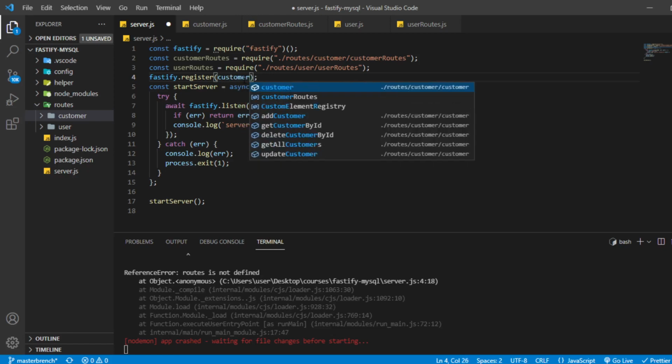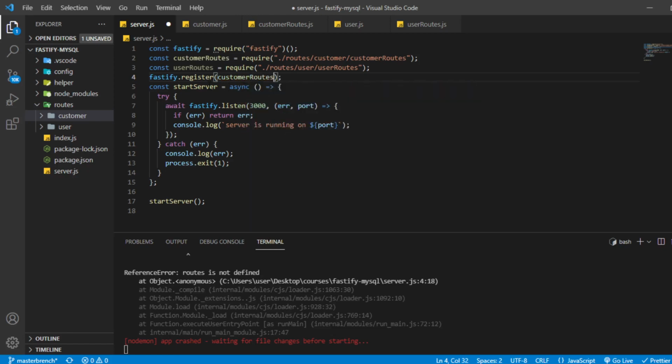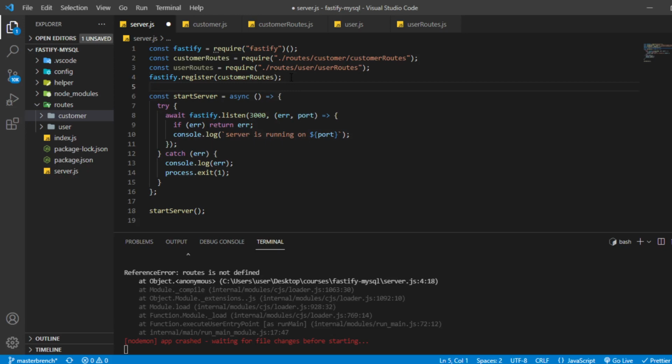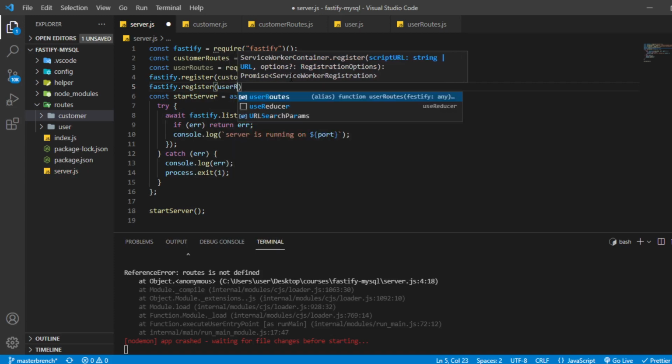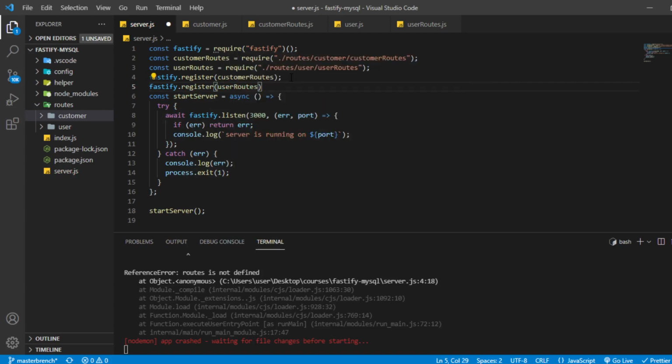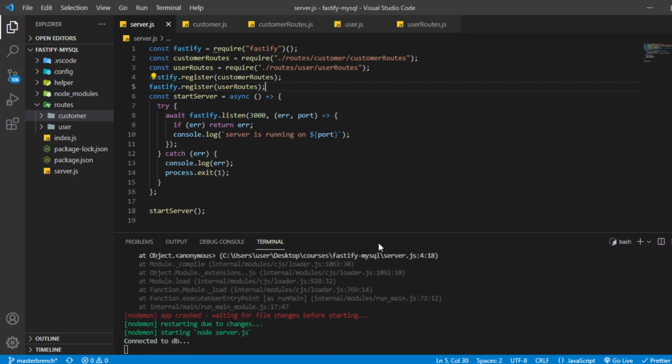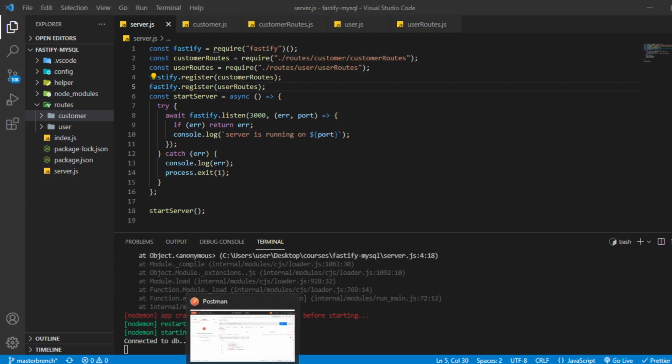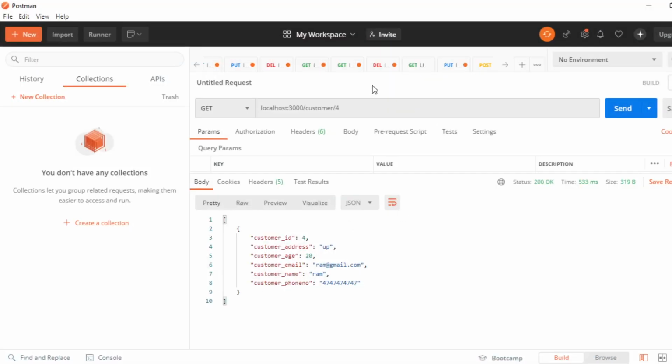I simply type here customer routes, and just below it I'm also going to register user routes. Okay, and yeah, so let me open Postman to verify whether it is working or not.